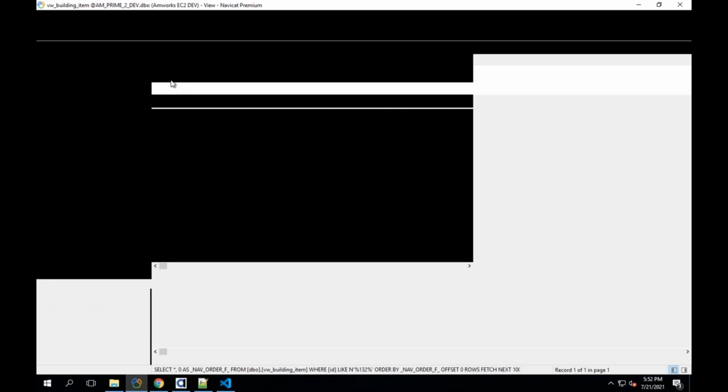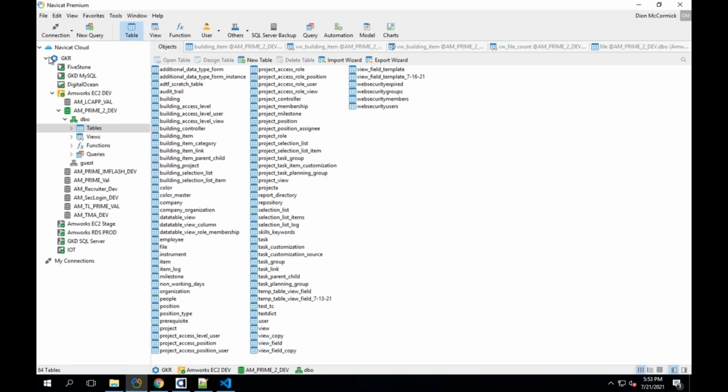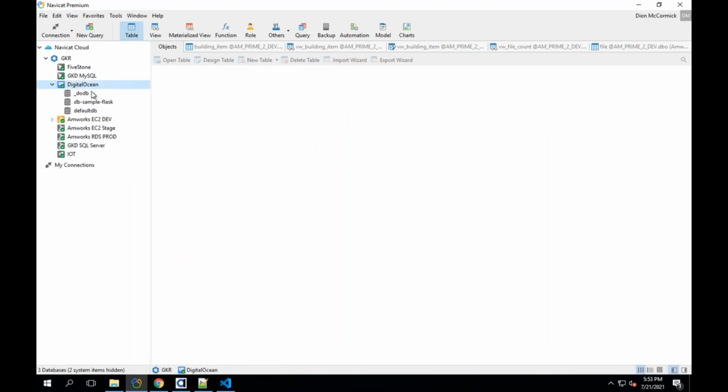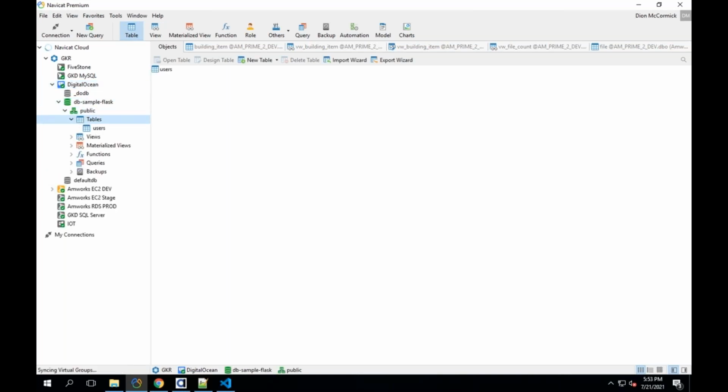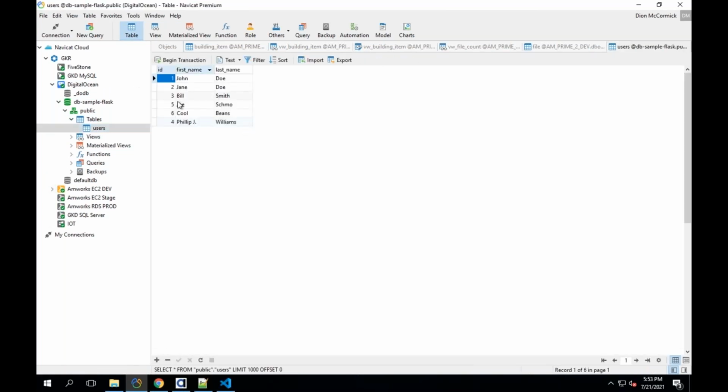My favorite tool is Navicat. I have the premium version, which will work with multiple sources. So I have, for instance, a Postgres right here. I have just a fun one I'm playing with on DigitalOcean. So you can see here are my users on DigitalOcean, and this is a Postgres. You can see it's got a little elephant head there. Then this is a MySQL. This is an EC2 dev. It's like a SQL Server, etc.